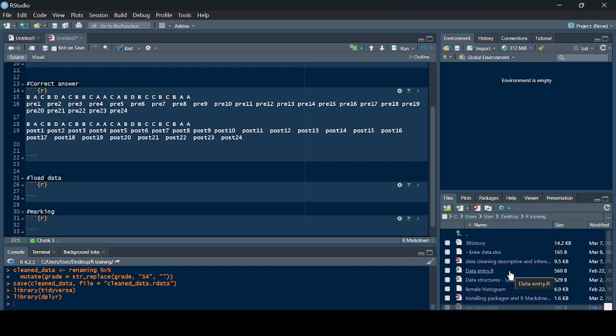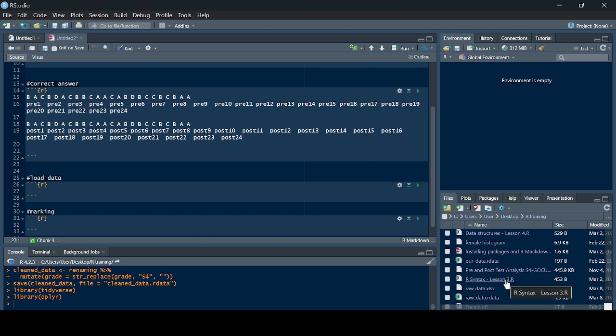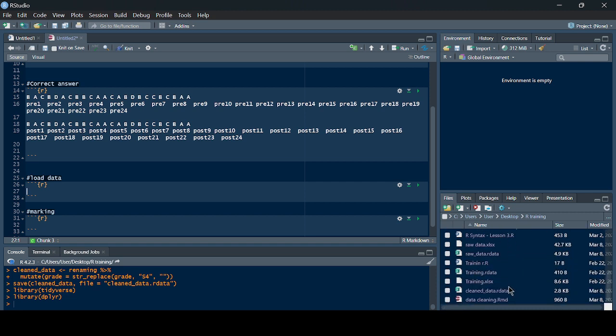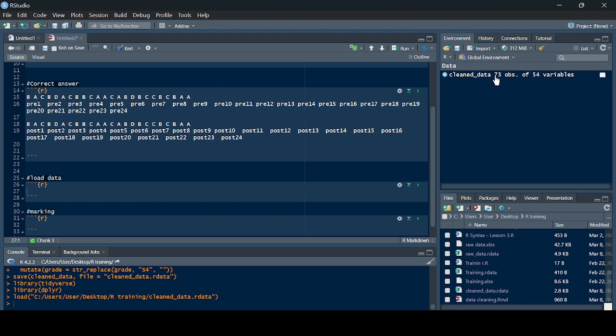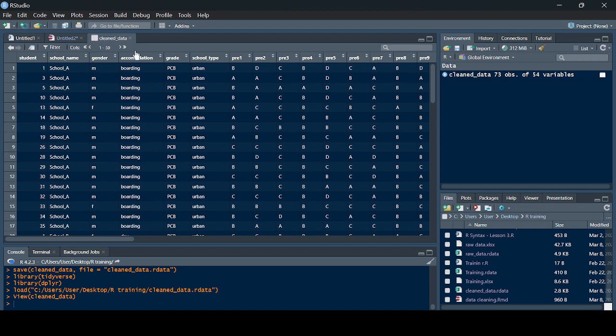Where is it? This here. You have it here. Check if you have the right extension. Right, it says, do you want to load it? Yes, it is loaded here. It has 73 observations and 54 variables, as we had.